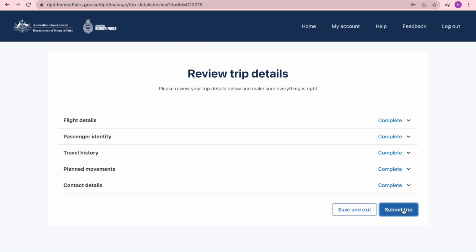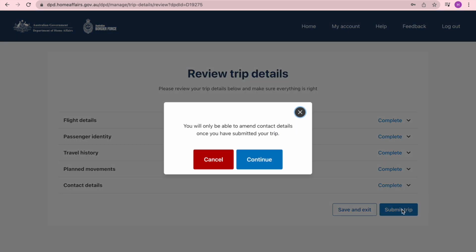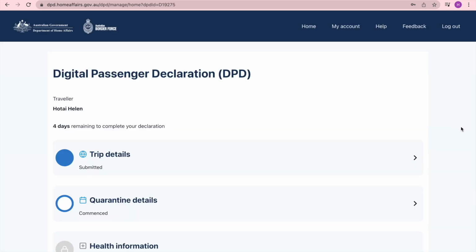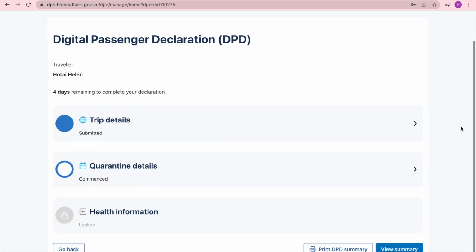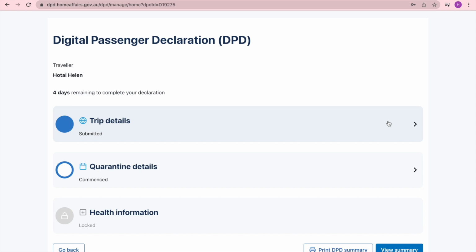Okay, and then go to submit trip, and it will come up with this message here. You will only be able to amend contact details once you have submitted your trip. Okay, that's fine with me. I will proceed to continue. Okay, now we've come to this part here. We can see that the trip details have been submitted.